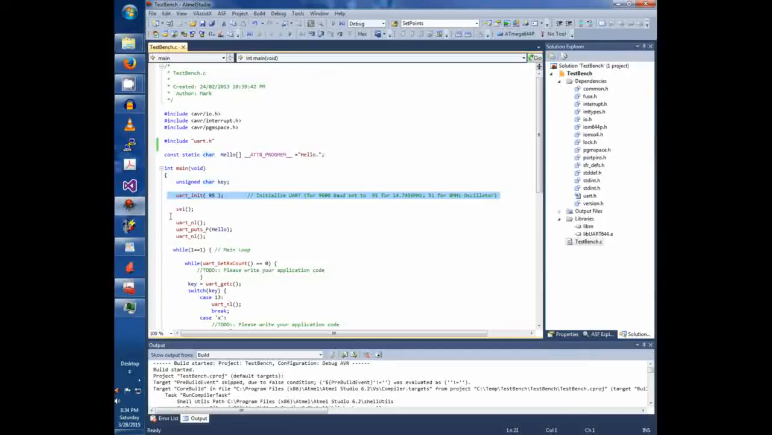We pass the value of 95 to set the baud rate. This will set the baud rate for 9600 based on the crystal frequency being 14.7456 MHz. If you're using an 8 MHz oscillator, however, you need to set this value to 51. Then global interrupts are enabled. A couple carriage returns and the message hello is sent to the terminal.